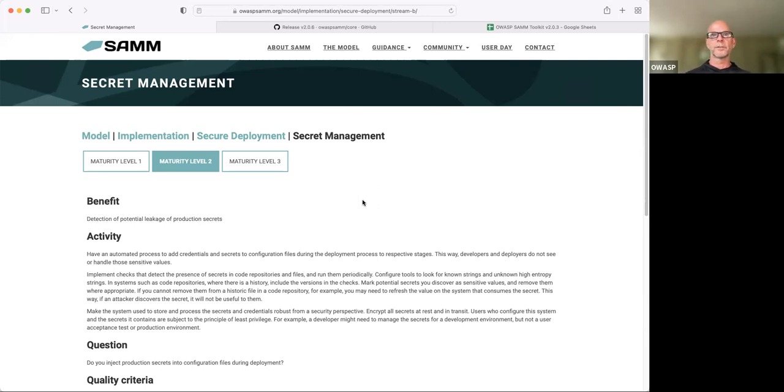Being mindful, as it says here, if you can, removing them from historic files as well. So your build history in GitHub or other repository tools are going to contain these historic commits, and you have to be mindful of not just removing from active code, but also from the historic commits and the history of that file. So that can be a big risk. So be mindful of that.